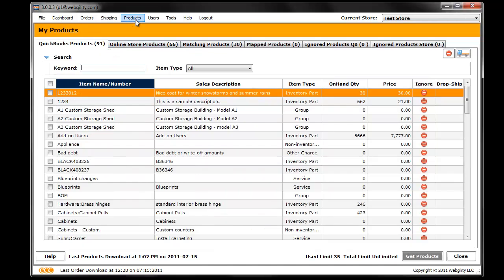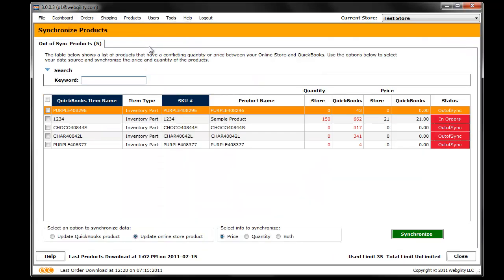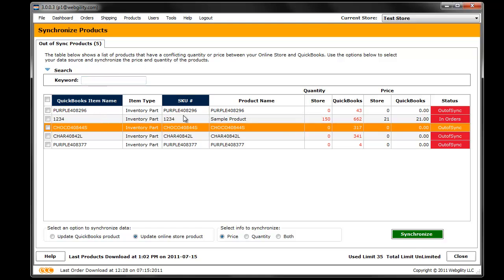Now let's take a look at the other options under the Products module. I can click on the Products menu and click on Synchronize Products. The Synchronize Products screen displays products that are out of sync between my online store and QuickBooks. What we mean by out of sync is that there's a conflict or a mismatch between the price or the quantity of the items. As you'll see in this particular report, I can see that there are 5 products that are currently out of sync.